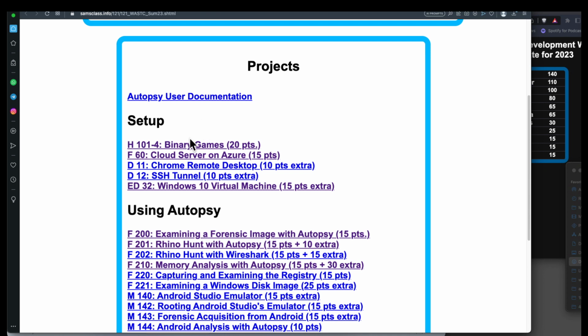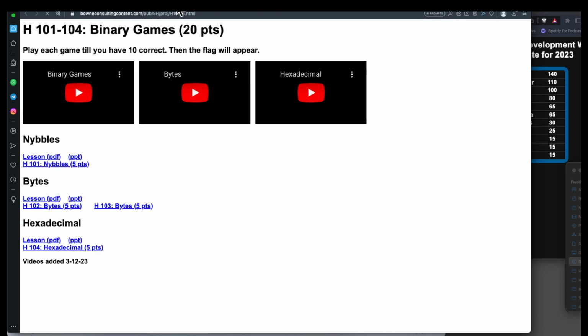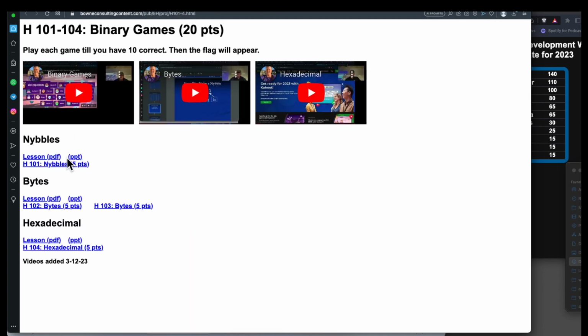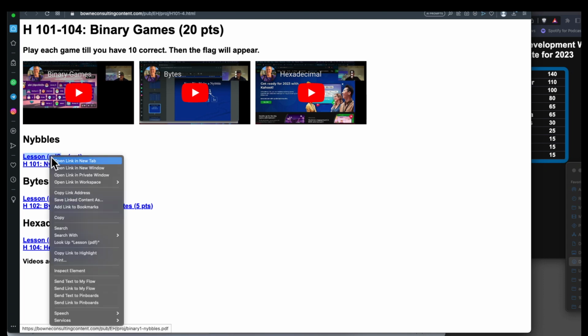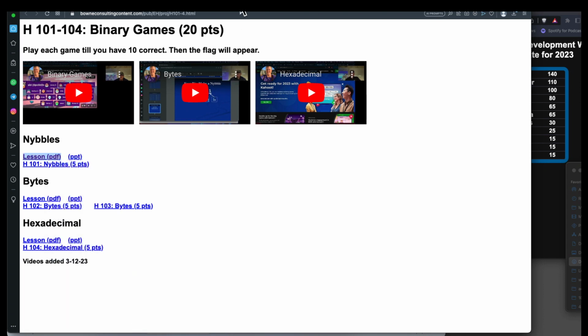But first, let me point out the binary games here. As John Gonder was talking about in the introductions, forensic people can read binary the way it is. And so if your students need to learn binary, which I imagine they do, here's one way to learn it. So I've got a PDF showing the fundamentals here.